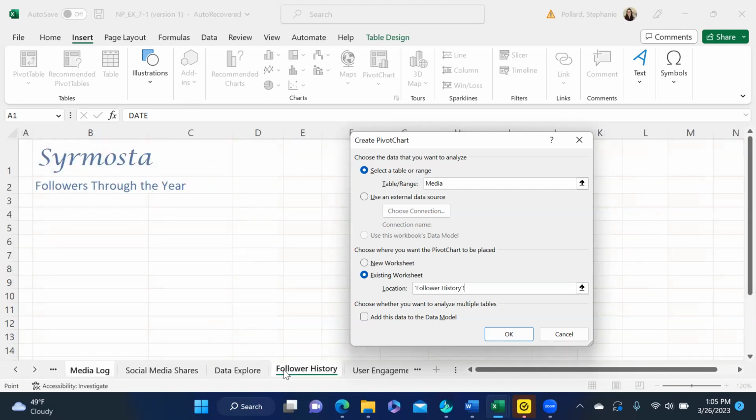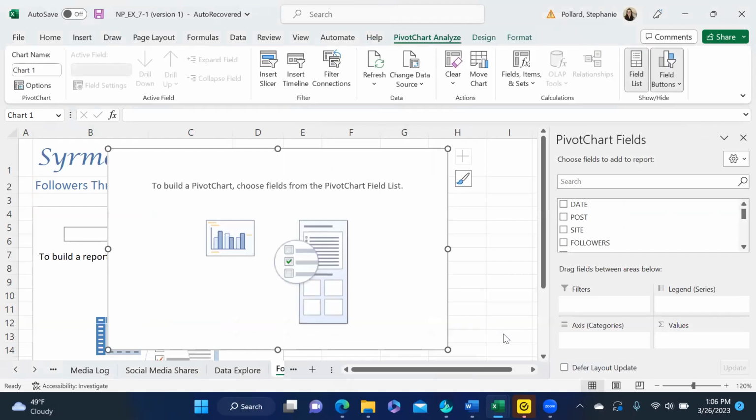Here they want us to select Follower History, and they want us to select cell B4 as the location for the corner of our pivot table. When we create a pivot chart, it will also create a table to go with it automatically, so you'll see both of those coming up in just a second. I click OK, and it directs me to that Followers History worksheet. It's hard to see, but back here is a pivot table that's going to get created as well. And then this is my pivot chart.